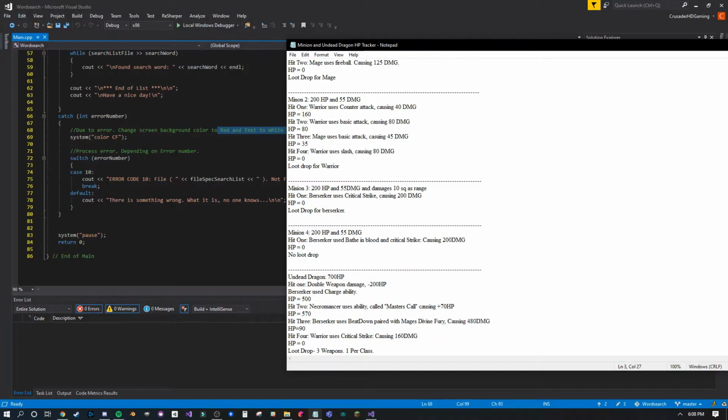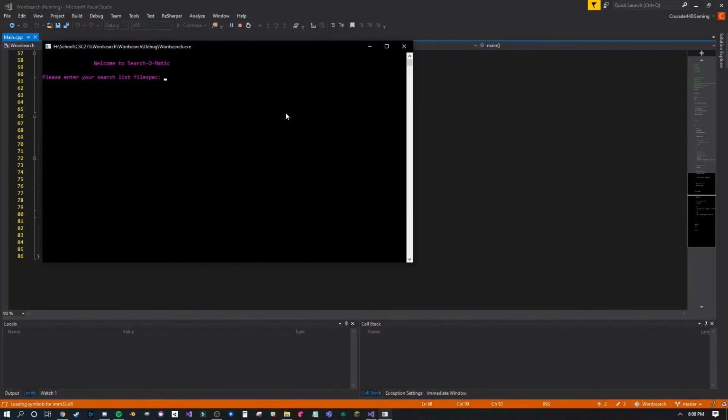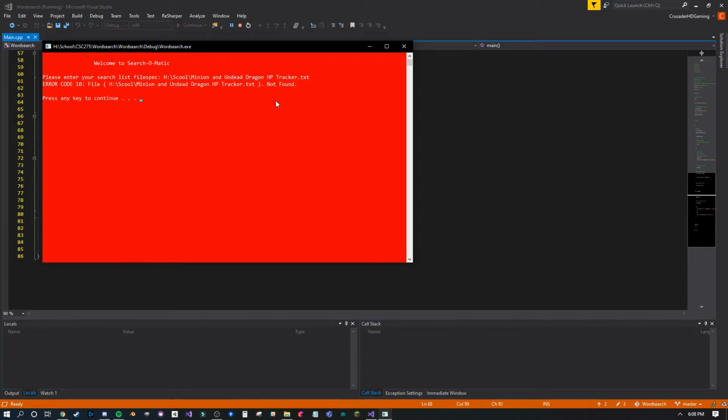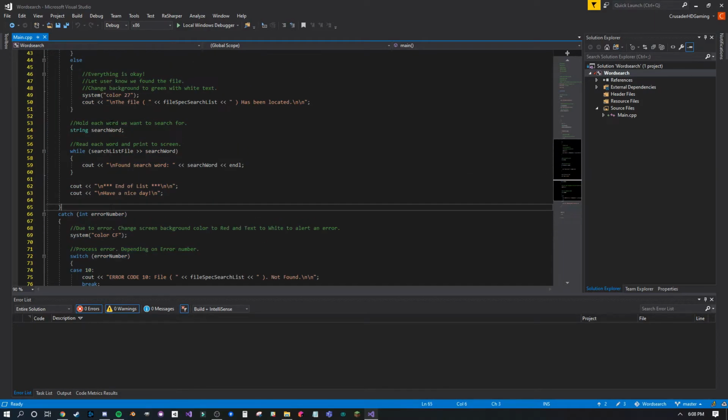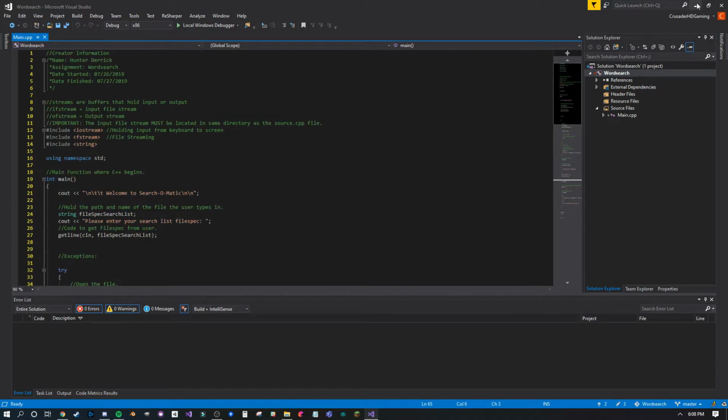And I'll show you just in case I type something incorrectly, if you already get an error. Error code 10, file is not found, because I misspelled the word school. So it works, it throws the error when it's supposed to, and it doesn't throw the error when you're searching for what you're looking for. So that's just a little simple word tracker for text-based files.